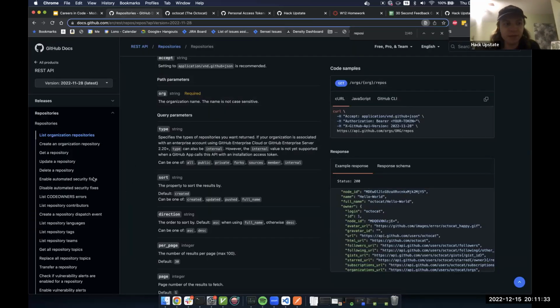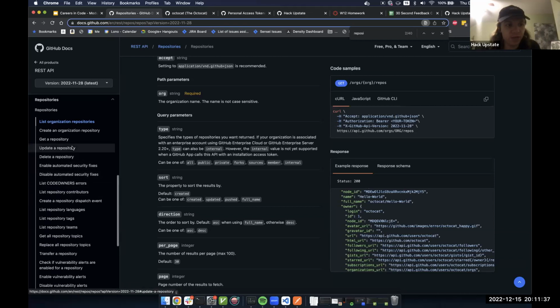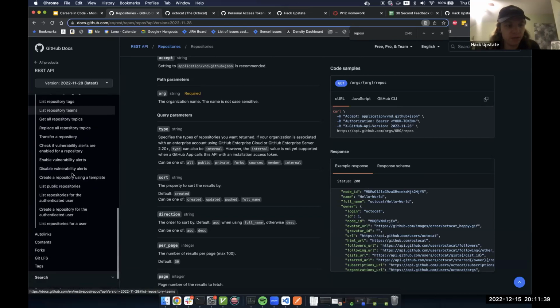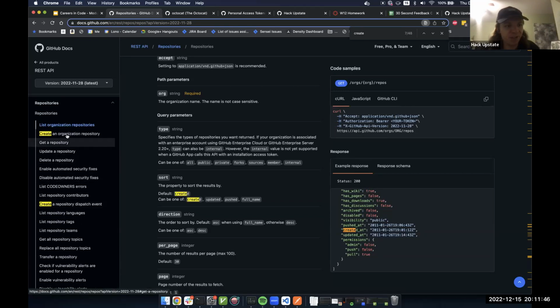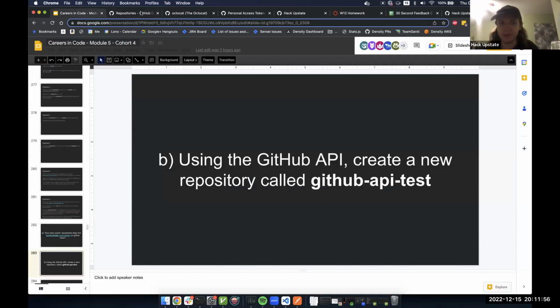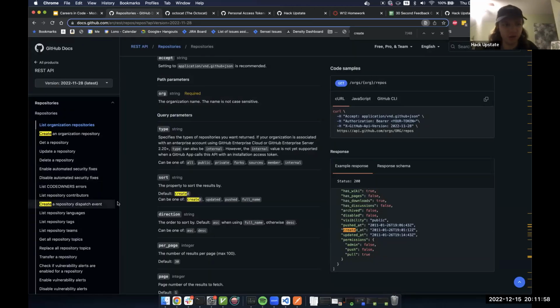So let's look at this. We're in this repository section. Is there a create repository? Probably is. Let's see, create. So there's a couple options. Create an organization repository. I told you before, organizations and users are a little different. We want to make a repository for our current user. So we don't want this one. We don't want an organization repository.